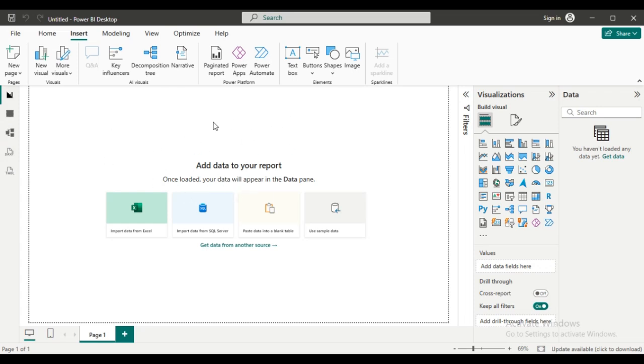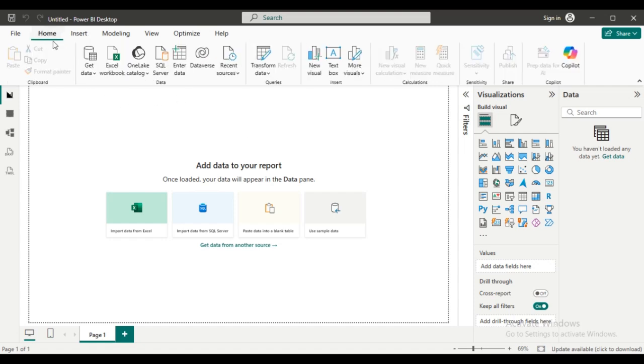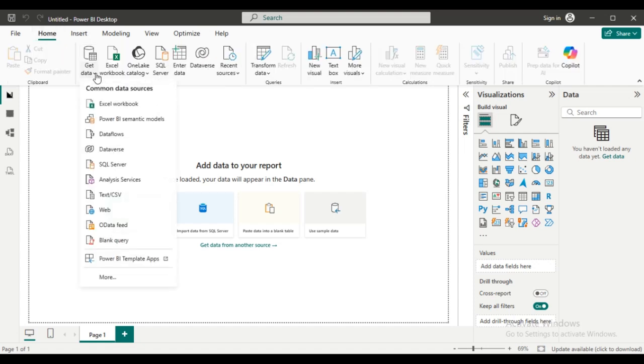So the first thing we need to do is to bring our data set into Power BI. So how are we going to do that? We can do that from four areas. If we go to the Home menu here, you see the option here, it says Get Data. If I click the option here, you can see that I can get data from Excel, get data from Power BI, from dataflows, from Dataverse, from SQL Server, from Analysis Services, text CSV, and the rest. So this is one place where you can get in your data.